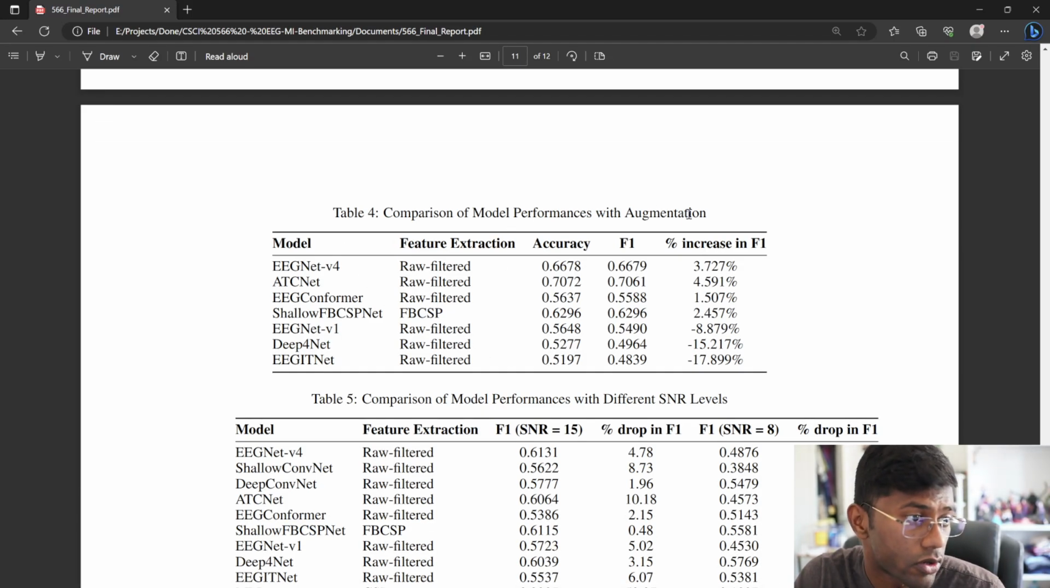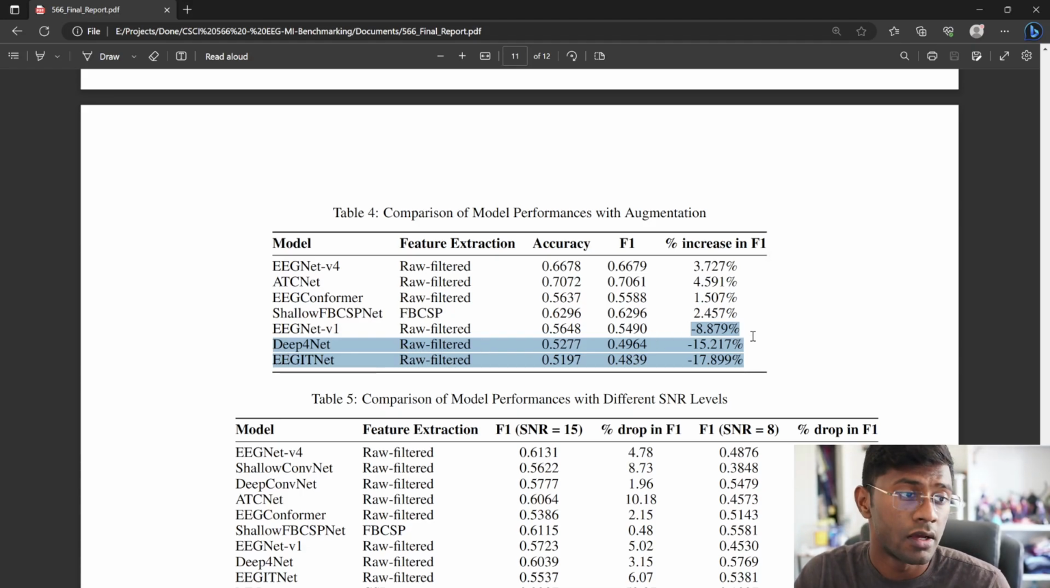So this is with augmentation, right? We augmented the data with frequency shifting and sign flipping. We see that it has improved the performance of ATCNet as well as EEGNet. There's a 66 now and a 70% now on ATCNet. These are metrics on the test data set. The percentage increase is 4.59%. The most increase is in ATCNet. And we see that it does impact some models negatively as well, such as the other models, EEGNet v1, Deep4Net, and EEGNet.